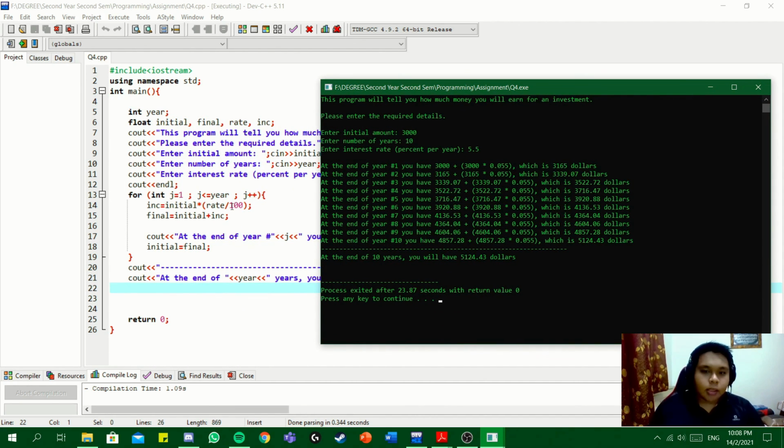And this is the looping part here. If you remember, this is the looping part, and once the value of j is more than the number of years, the loop will be terminated, and the final output will be shown here. At the end of 10 years, the user will have $5,124.43. So I can say that the program is successful. So that's it. Thank you.